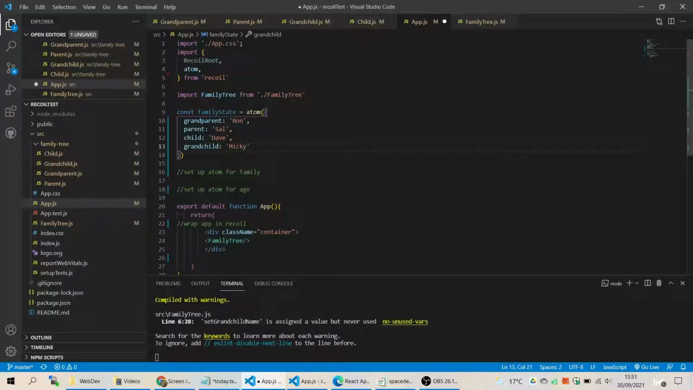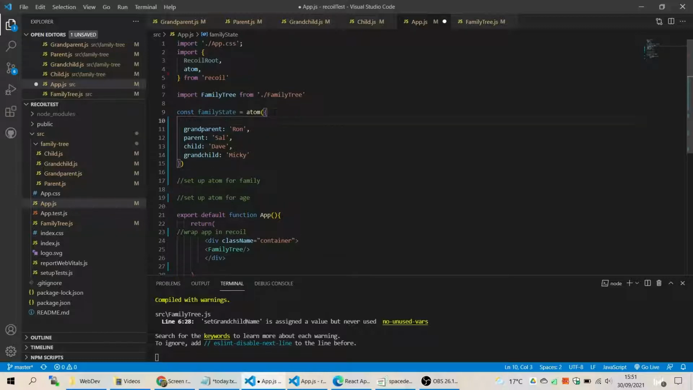That's not all we need in here. The first thing that we actually need is a way of identifying this data. So it takes this key property, and the key just has to be a unique way of identifying this data. I'm going to call it family state. Whatever you call it, just remember it's the unique ID, which we will use to reference this with other components.